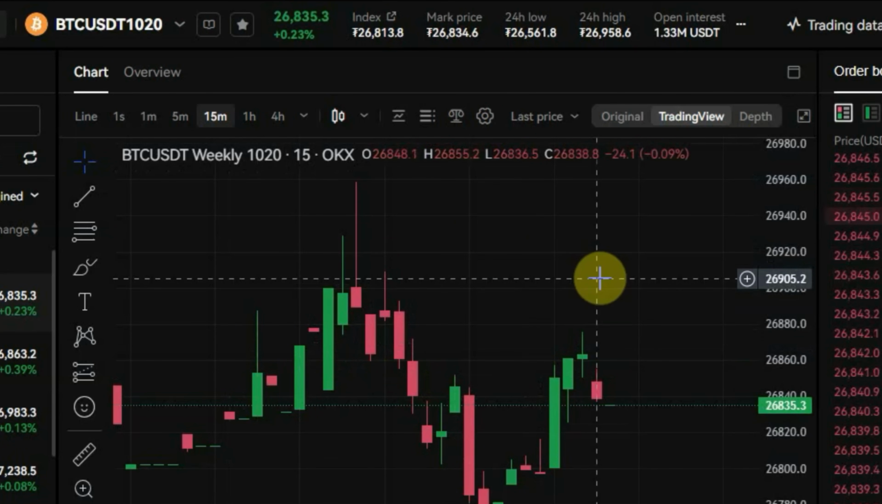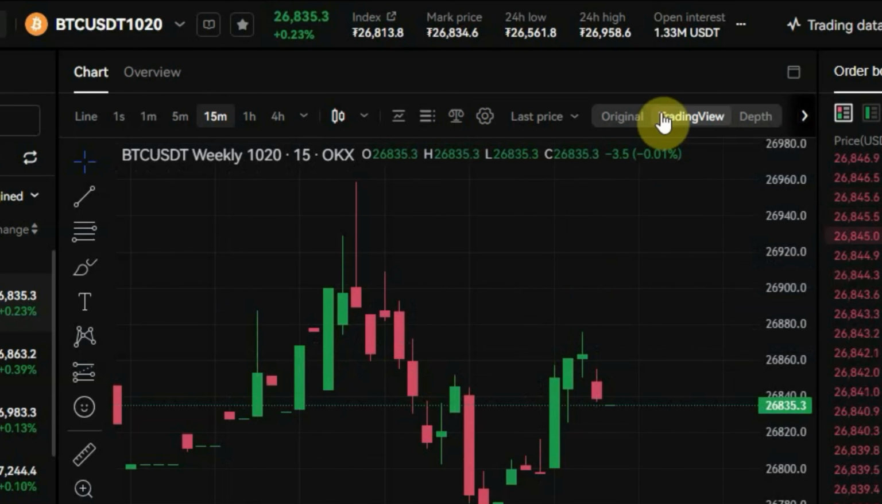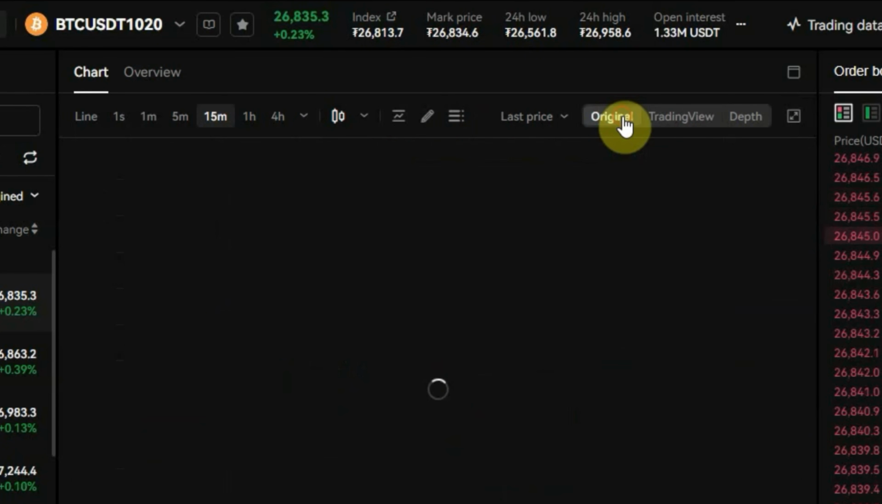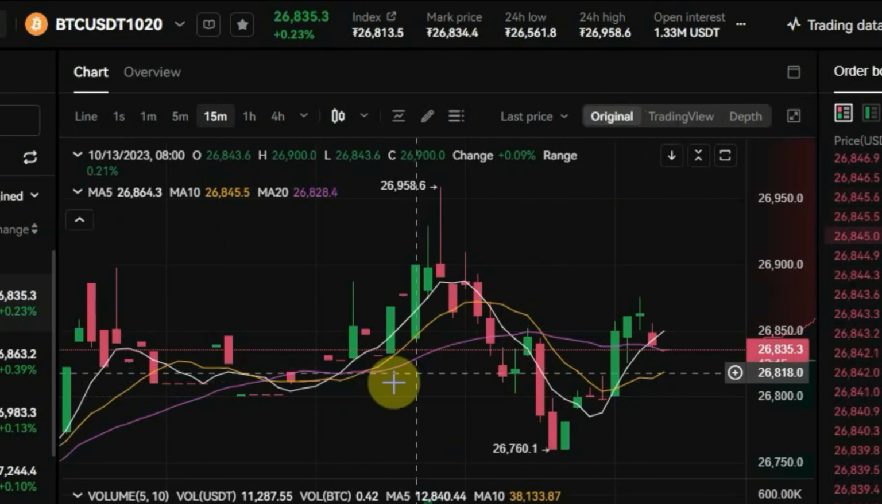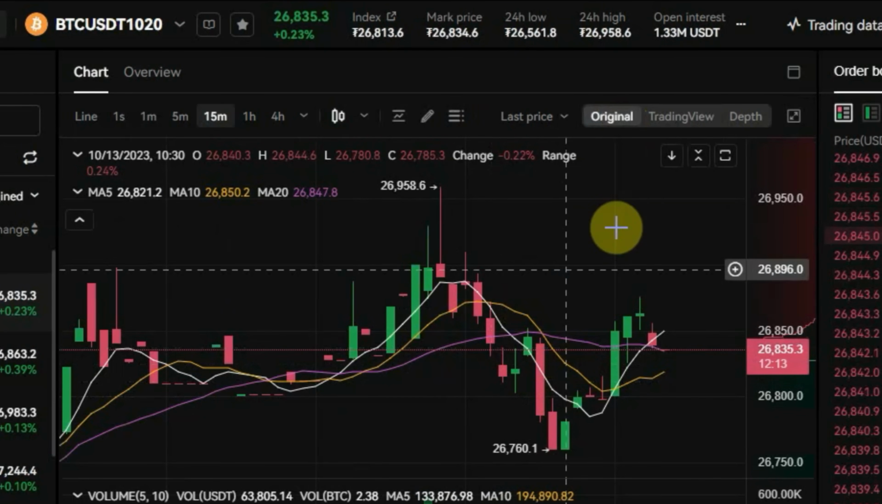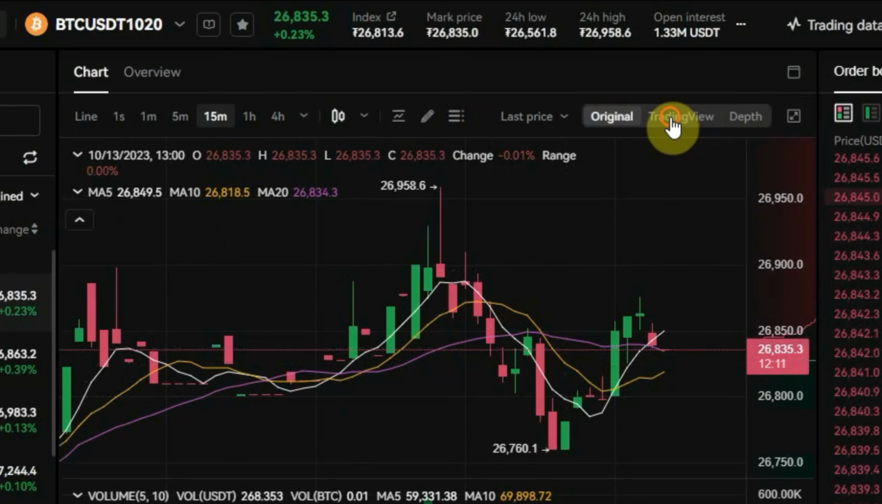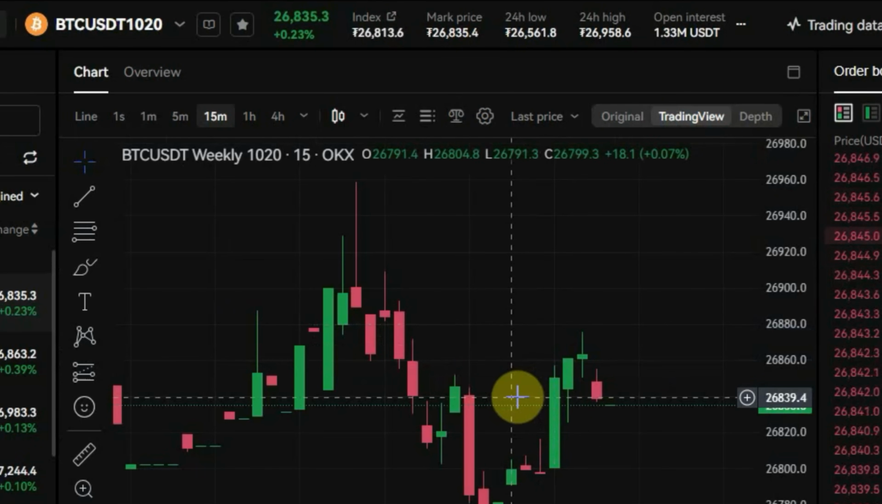But if you want to change it to the original OKX chart, just change it right here to where you have original. And you change to the original OKX chart as you can see on the screen. So let me change it back to the trading view. You can use whichever one you are comfortable with.